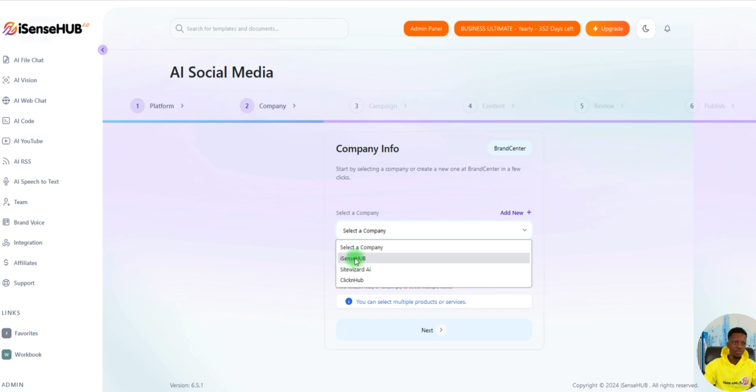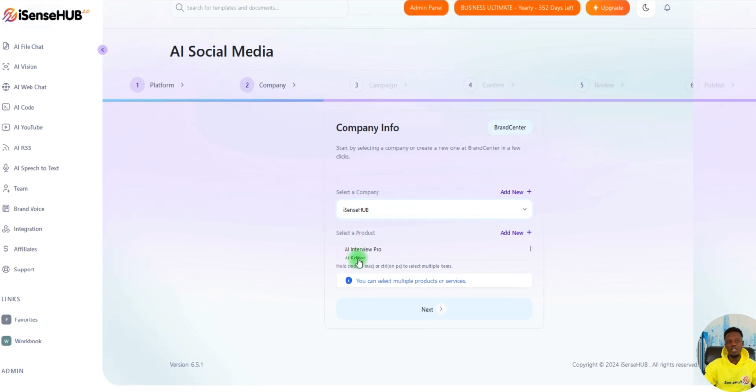Okay, so right here, iSenseHUB is here. And if you have multiple tools and products, it's going to ask you which product or tool you want to target. I'm still going to say AI editor. Okay, so once you select this, you go to next. If you don't have this set up, you can also set it up by clicking add here. And so this is interconnected, okay? But because I already set mine up, I'll just say next.